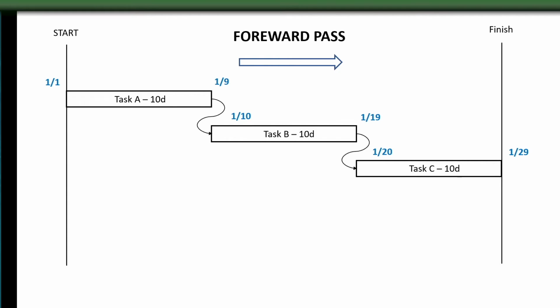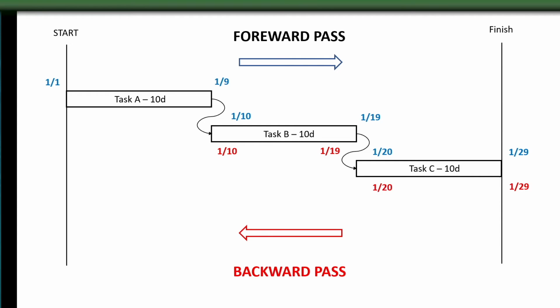As you might have guessed, this is called a backwards pass. This works in exactly the same way as the forward pass, except we go from right to left, later to earlier. We go back in time. These dates in red are referred to as the late dates, i.e. the latest that these tasks can start or finish.